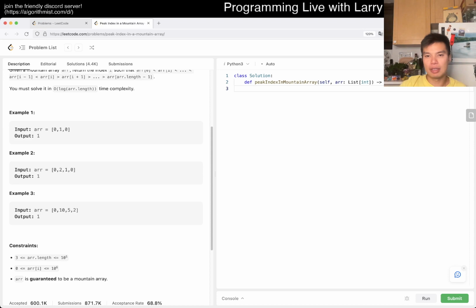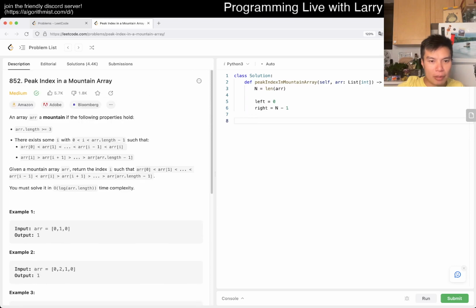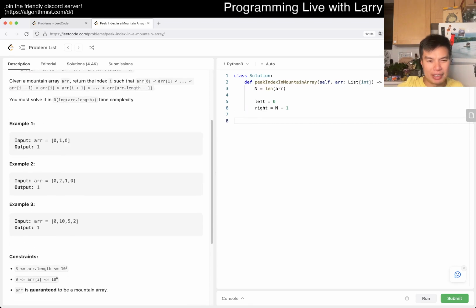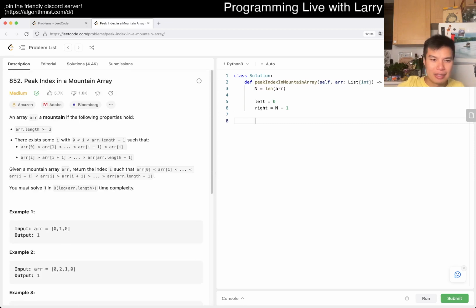Cool. So let's get started. The first thing we want to do is figure out our bounds. We'll do i and i plus 1, so the right bound will have to be n minus 1 to be inclusive. Can the answer be the last element? Maybe not, right? I don't know.